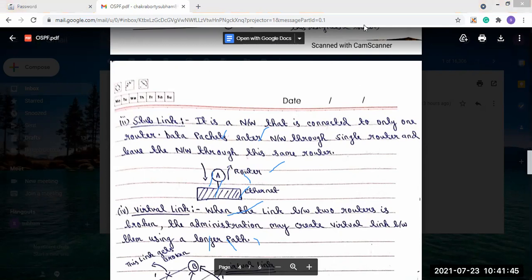Here you can see, as an example, I have taken an Ethernet, and a router is connected here. So any information that has to come in should enter through this single router and pass through it. Same as that, if any information has to go outside, then through this same single router the information will go out. That is our stub link.